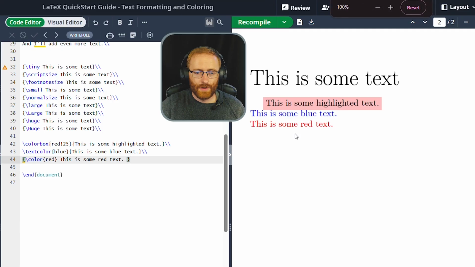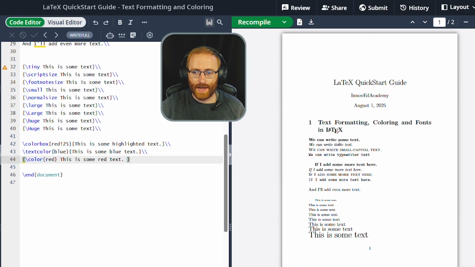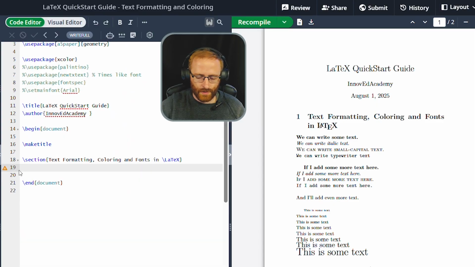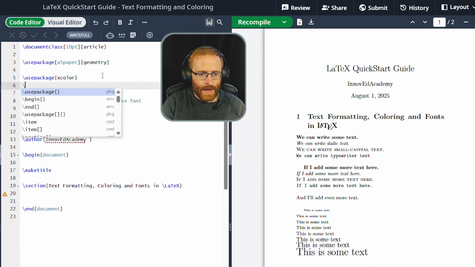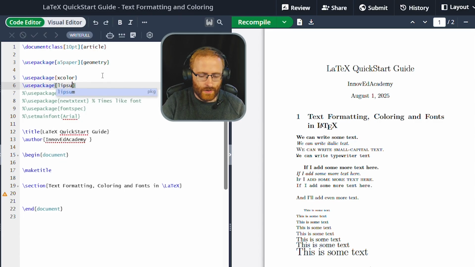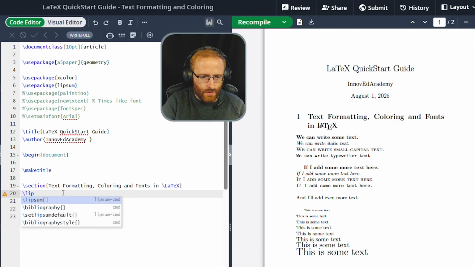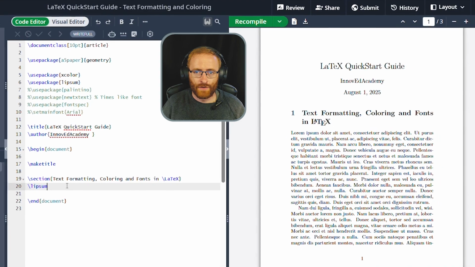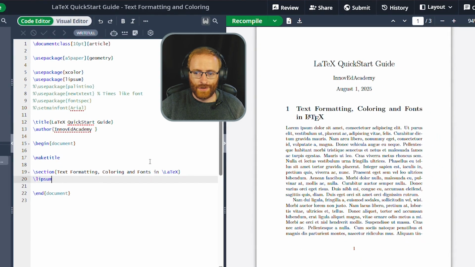Now, the next thing we will look at is changing the font in our document. So to do this, I'm just going to remove everything we've used in this example so far. And to add some filler text, I'm going to use the package lipsum. So with the package lipsum, I can use a command called lipsum. And this command, all it does is generate some paragraphs of lorem ipsum filler text, as you can see.